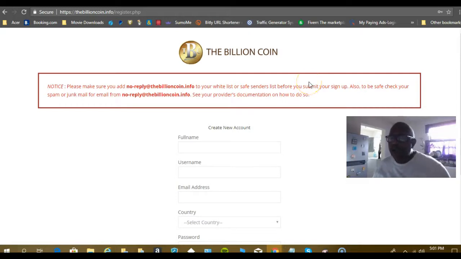So then once you've done that, you come back here and you proceed to sign up, and you'll do that by first providing your full name. Then you want to provide a username. Now your username could be anything that you select. It could be an abbreviation of your full name, whatever you care to do. You're going to put in your email address.